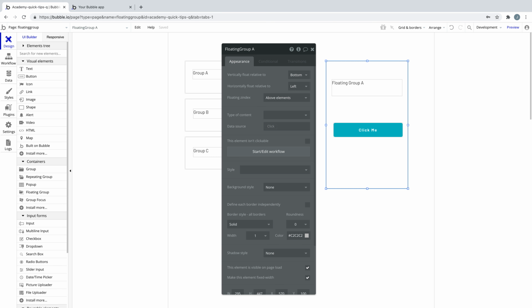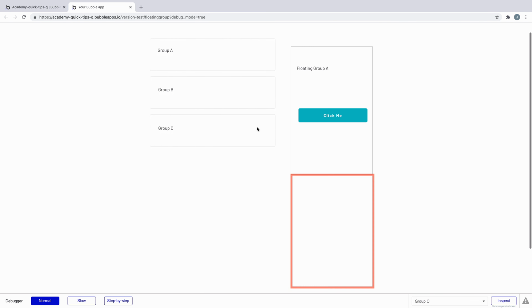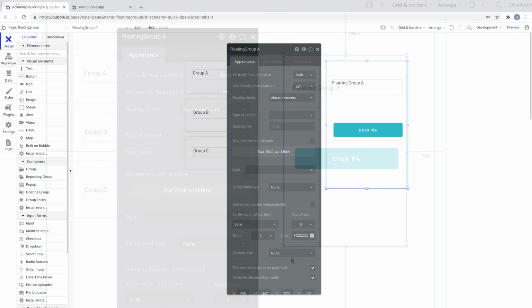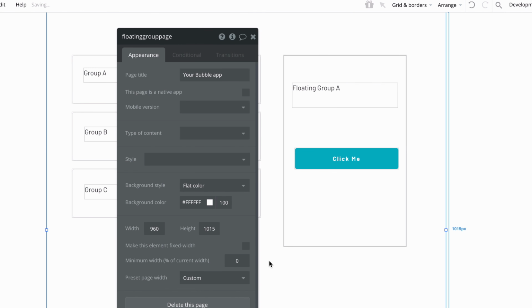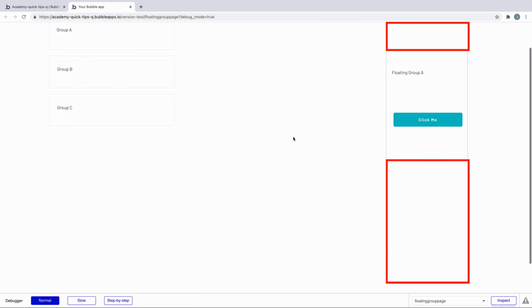If we change this to bottom, then it follows the distance between the bottom of the floating group edge and the bottom of the page. If we change it to both, assuming our page isn't fixed width, the floating group will remain constant from top and bottom.